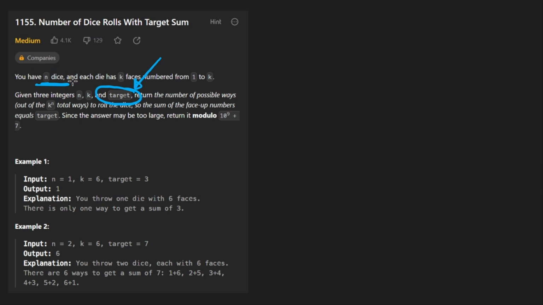And what we want to do is count the number of possible ways that we can roll the dice so that we end up with that target number. And the number of ways could be really big, so we want to mod it by this prime number. So initially this seems kind of like a combinatorics problem, a backtracking problem.